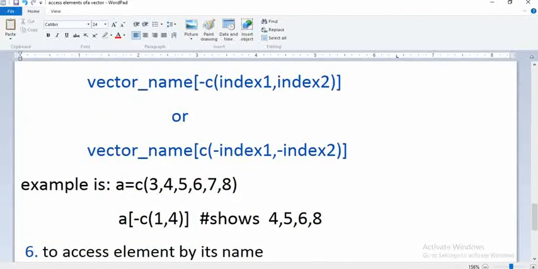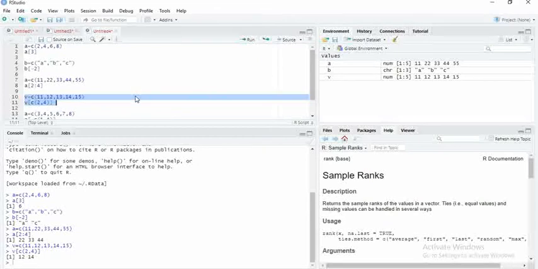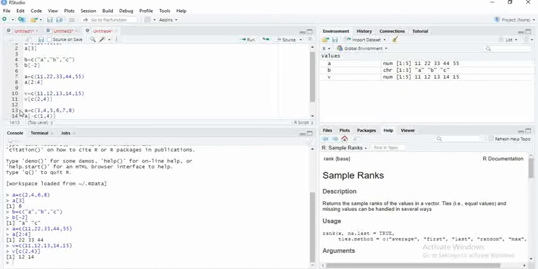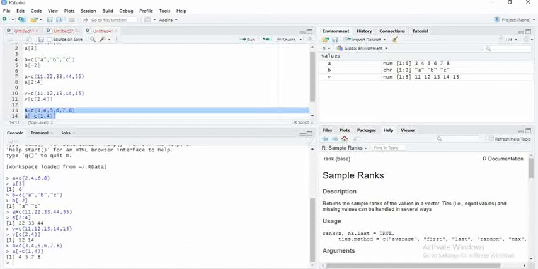So let's see it in RStudio. Yeah, so that's 4, 5, 7, and 8, right?